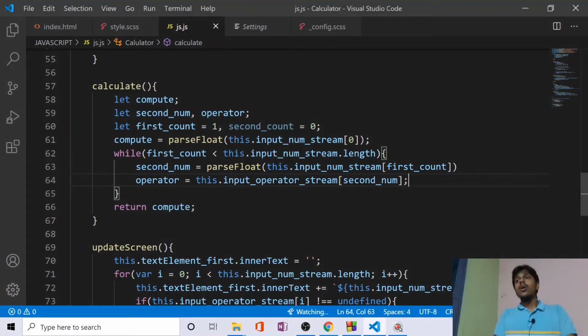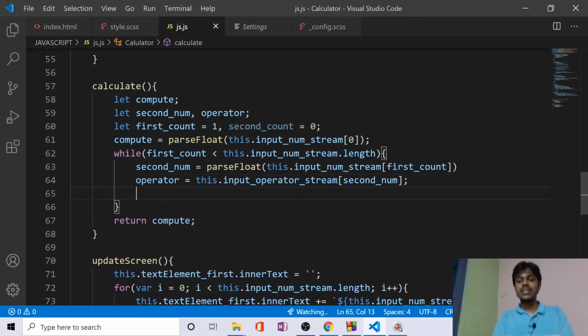So to perform the calculation, we will have a switch. The switch is not really a data type, but it is an alternative to the if else condition. And the benefit of using switch is that we can check for multiple conditions for only one element. That's what the switch provides us.